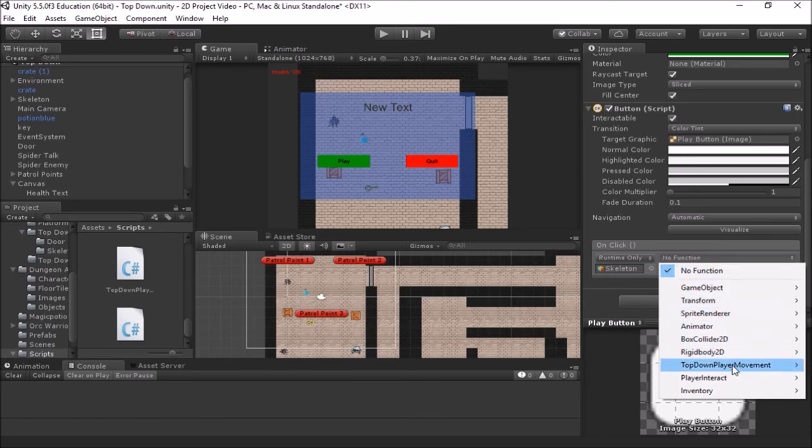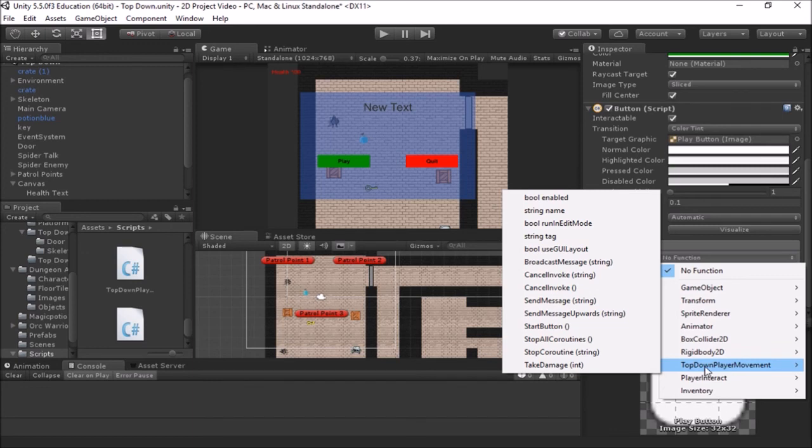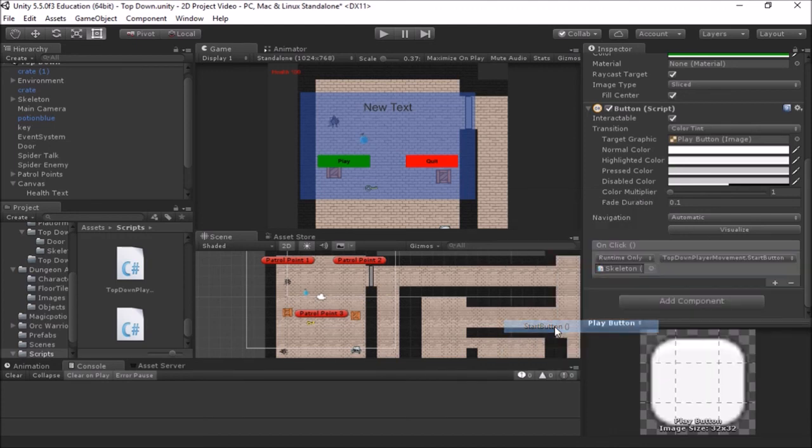So that's in my top down player movement script. This shows me all my public functions. I've got one here called start button. That's the one I want to have run, so I'm going to click that. So now I've told this button, when you get clicked, go to the top down player movement script on my skeleton and run the start button function.